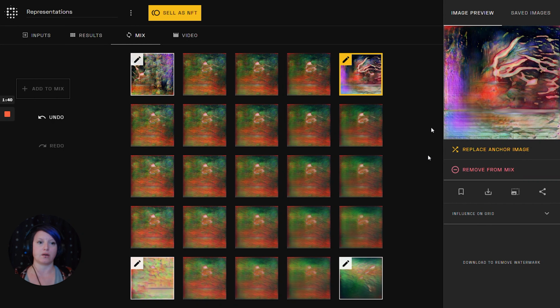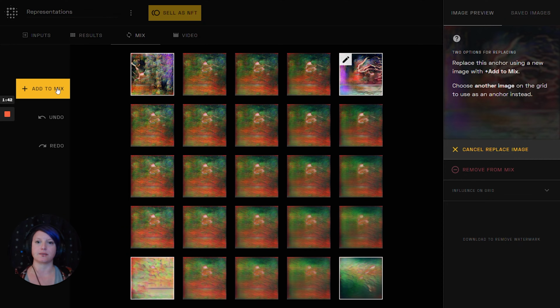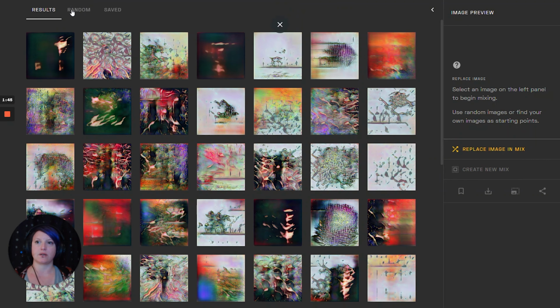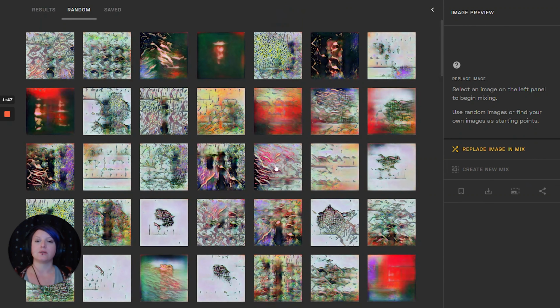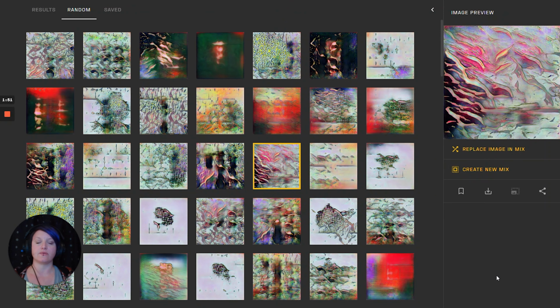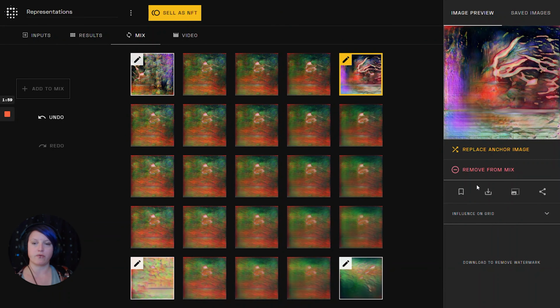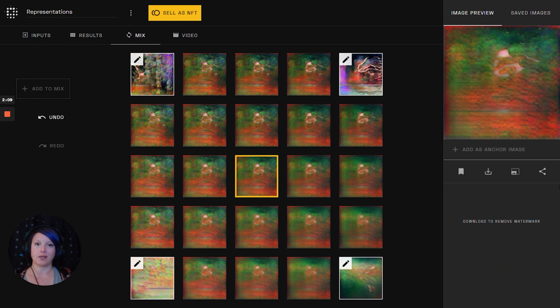Okay, so to get to the random tab, we need to click on one of these anchor images, click replace, click add to mix, and then we'll see results again: saved, random. This tab isn't available everywhere. It is available in the training module that we used, in the mix tool, and just a couple other places within Playform. So if you're looking for it, if you try to run anything in here, it's a little bit odd where it's placed. All right, so that is the mix tool, and you can see how we can use that to shape and manipulate this grid and get more controlled results from images from our project.